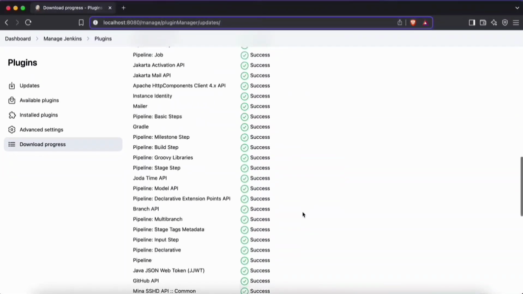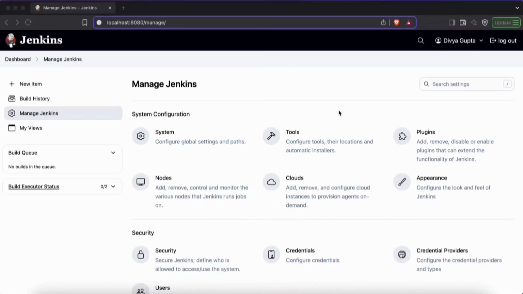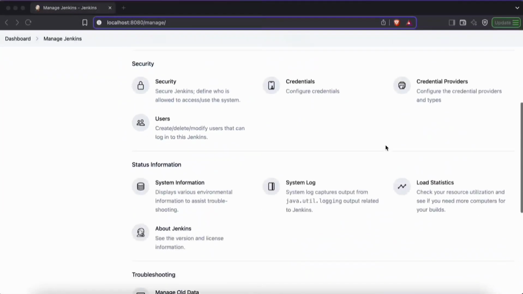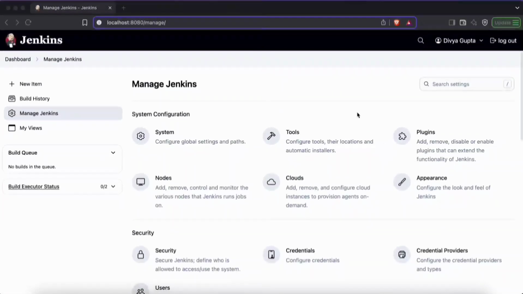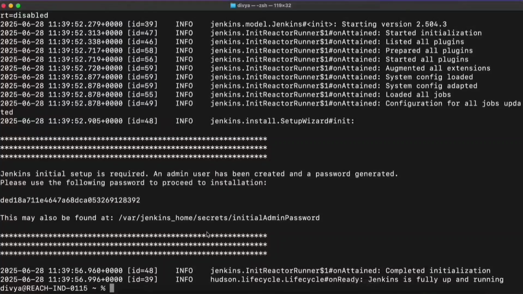After the installation, it is asking you to restart Jenkins. We have to restart the Docker container because the plugin is installed, so some changes have to be done during the restart. But we don't have to use the UI for restart. We can simply use the terminal itself.